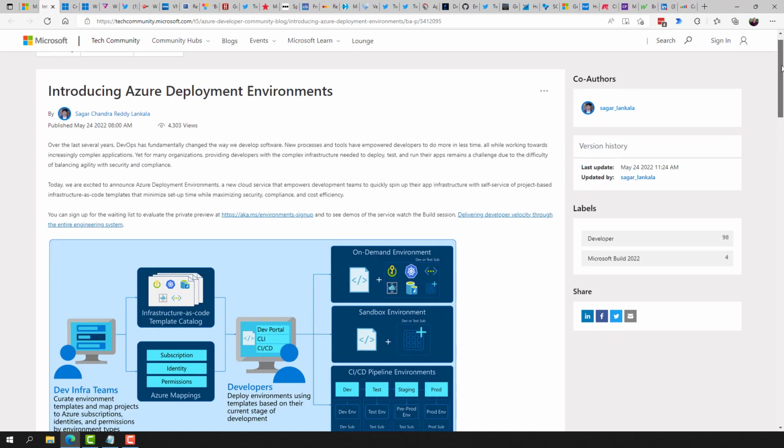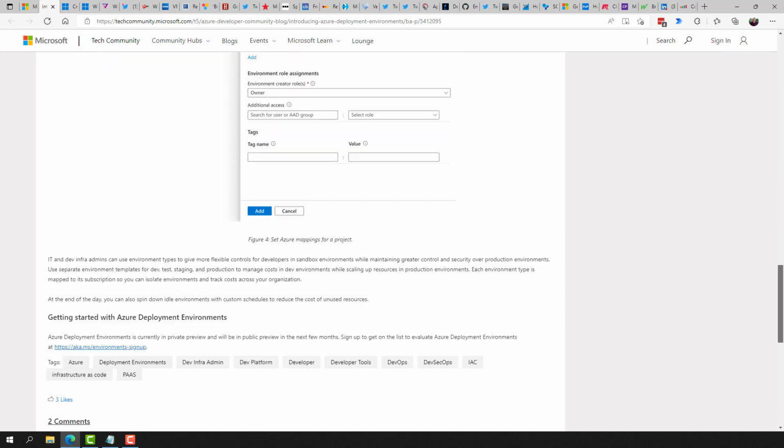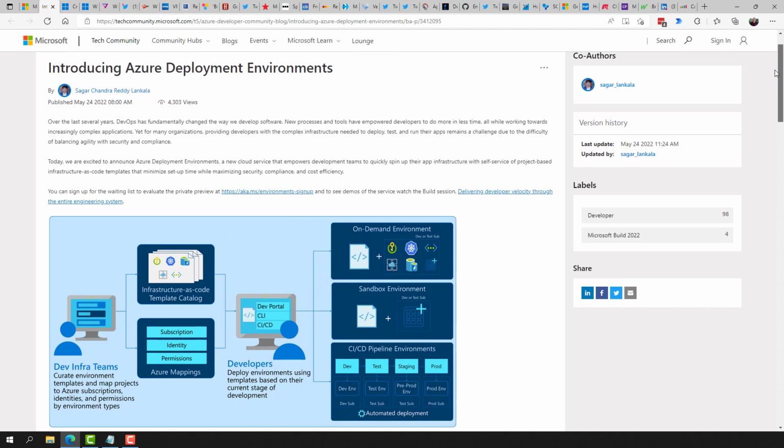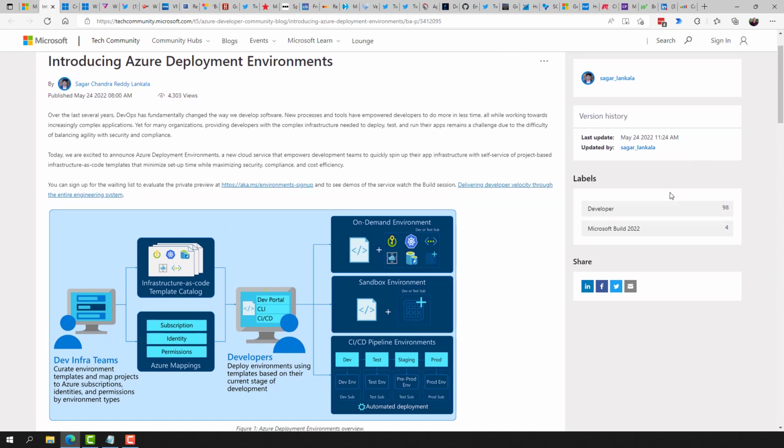Also in this same sort of realm or wheelhouse, newly announced is the Azure Deployment Environments, which is a new cloud service that empowers development teams to quickly spin up their app infrastructure with self-service of project-based infrastructure as code templates that minimize setup time while maximizing security, compliance, and cost efficiency. You can sign up for the waiting list to evaluate the private preview of this, and if you'd like to see demos of the service, you can watch the Build session, and all the Build sessions should be available online, and I'll share a link to some of the announcements with this episode.